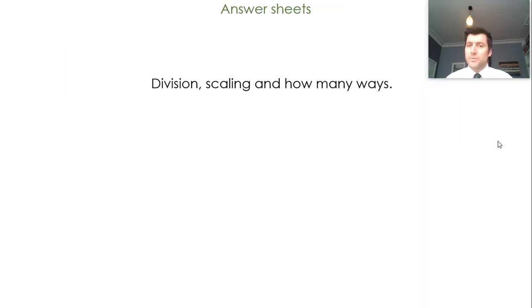And today in your pack, you'll also be getting the answer sheets from last week's work, or earlier this week's work, about division, scaling, and how many ways.